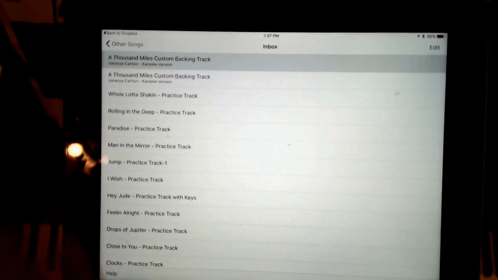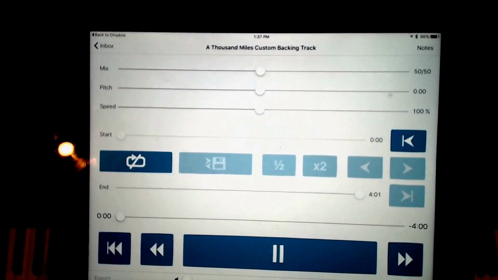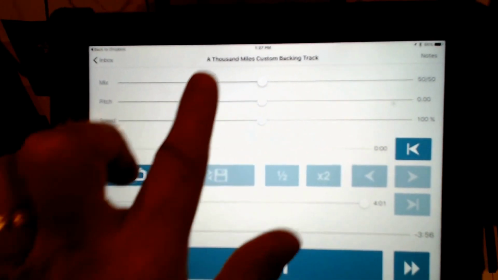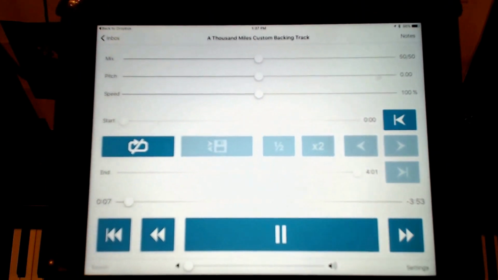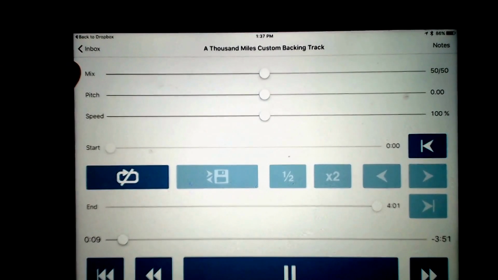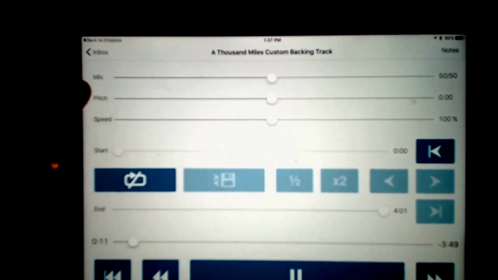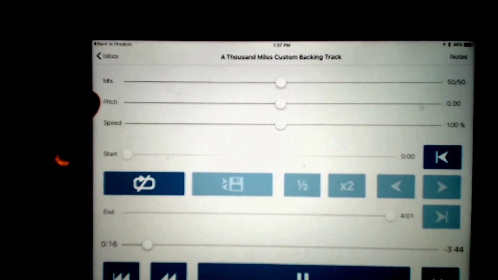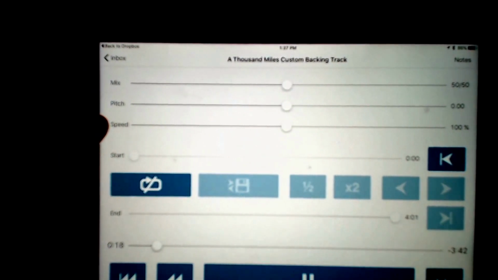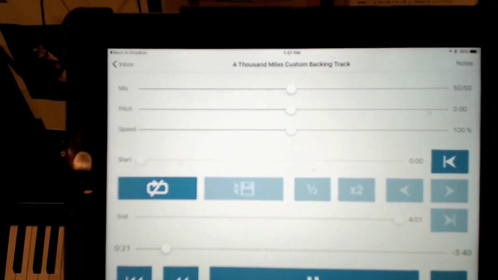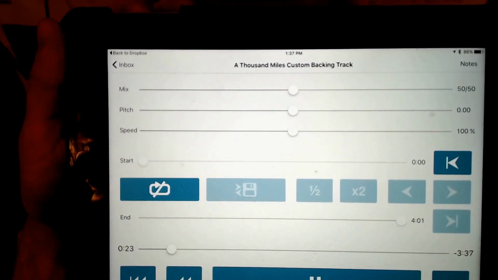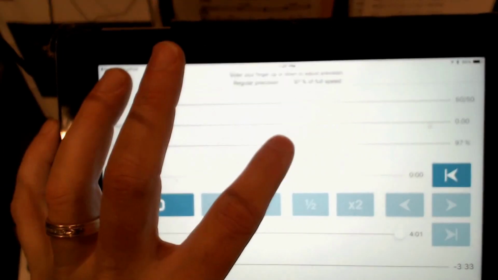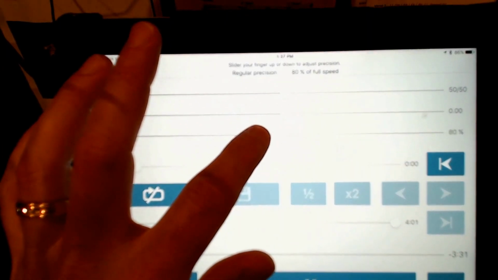So you'll just click on it, either on your phone or your tablet, on either iOS or Android device, and then you'll see the main screen. All right. So now in the main screen here, you don't need to worry about this top part, the mix. The pitch, that's for if you want to transpose the pitch. Don't worry about that. The main component here for practice is speed. And so when I play this track, I can slow it down. I'll slow it down to 80%.